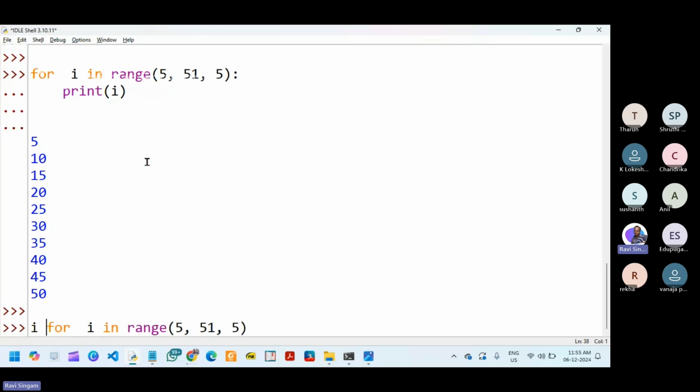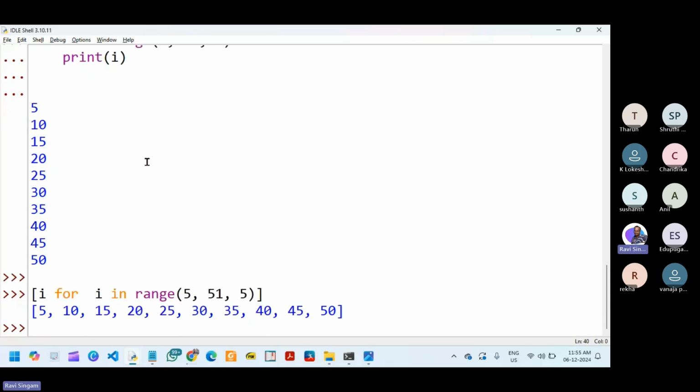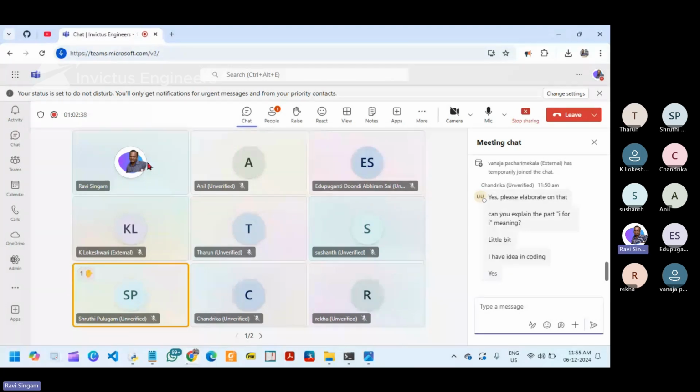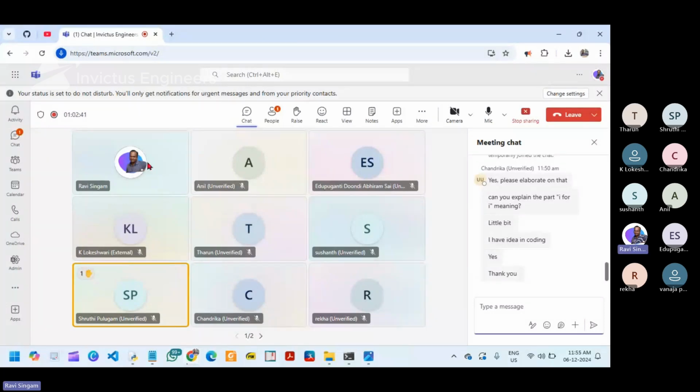So now you take the i and place it in the list along with the for loop. So when you do that, i will become part of the list. Did you get some clarity? Okay, that's good. You have an idea in coding. Did you get some clarity? Yes, good. Anybody can ask any question. Don't just keep questions with you. You are welcome.